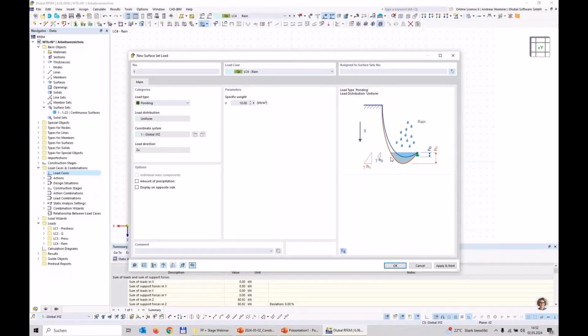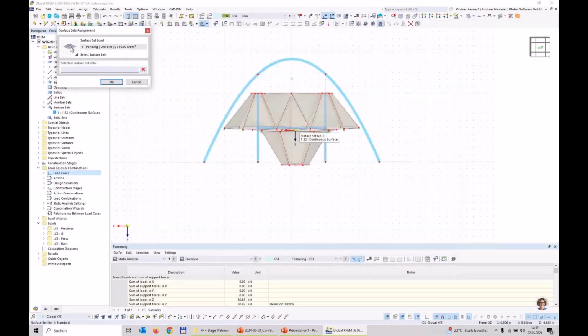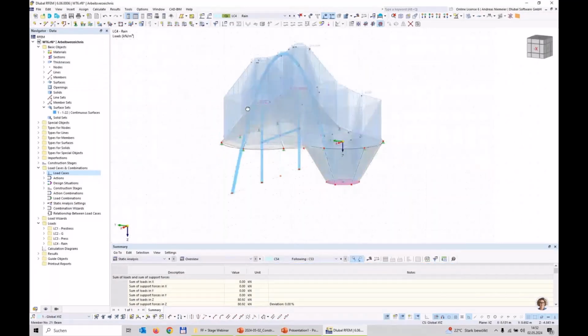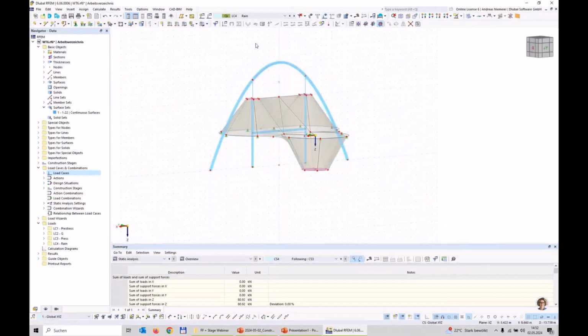So we can consider the stiffness. If it's rainy, the structure is changing and the sag is bigger. So this is a non-linear iterative load, and you can consider this in the calculation. So let's say we apply this fluid on this surface set. The symbol looks really crucial.